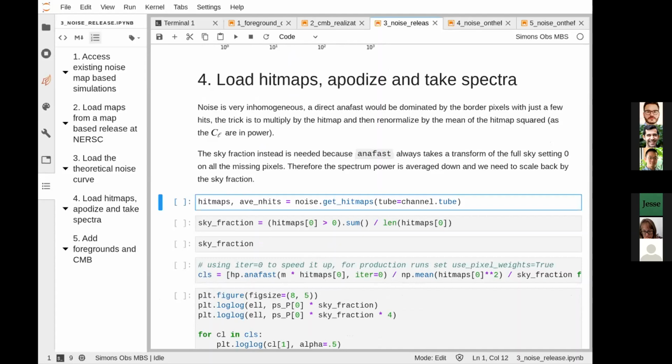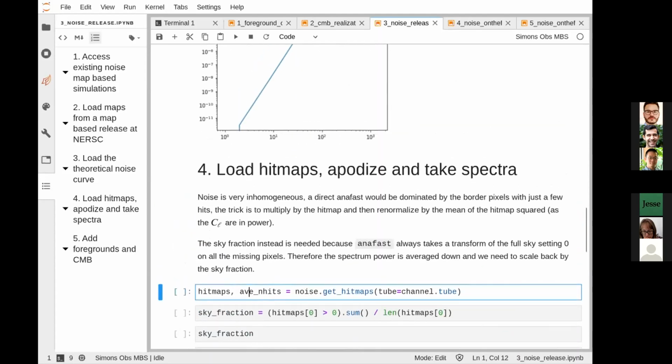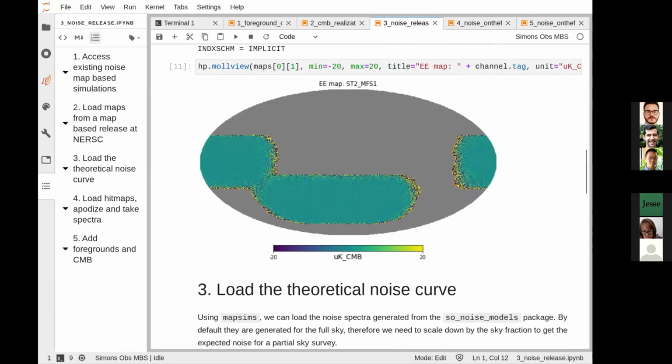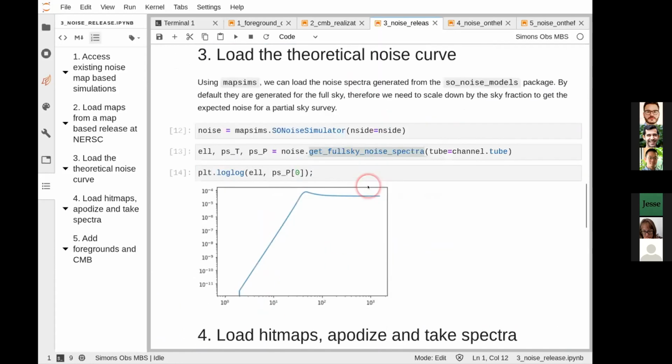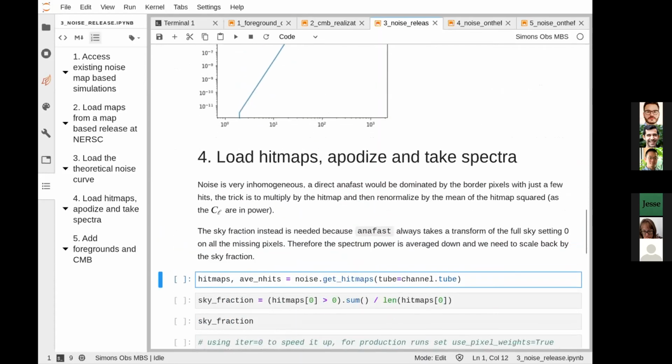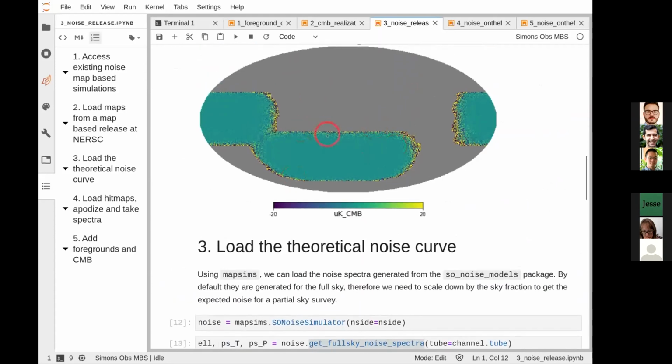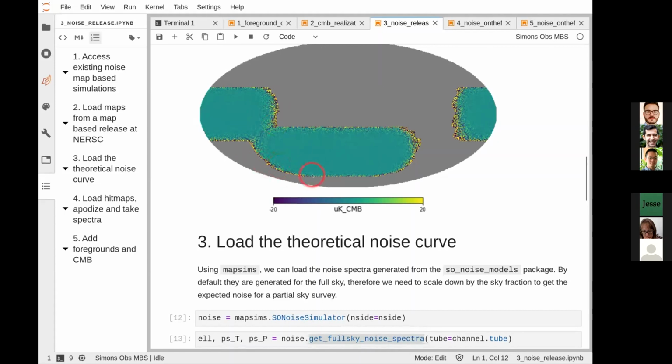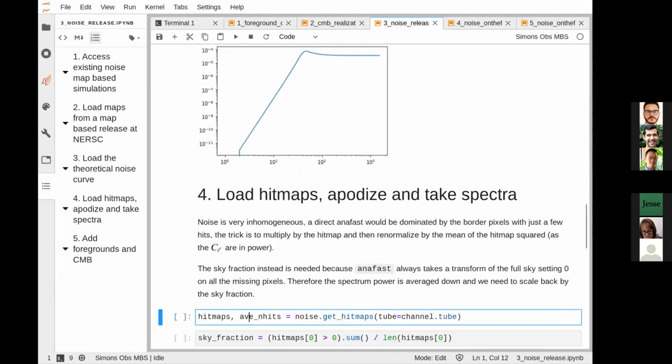What we want to do now is cross-check that the noise power spectra from this map agrees with the input, this one. However, it's tricky, because if we just do anafast, a standard spherical harmonics transform on this, our transform is going to be dominated by the very noisy pixels at the borders. So it's going to estimate a much higher noise power than it should, and so we need to apodize that.